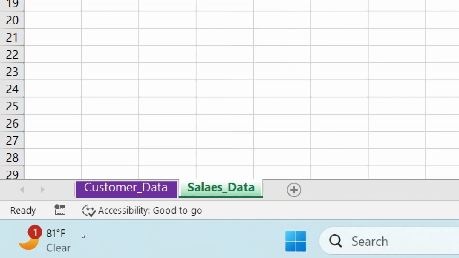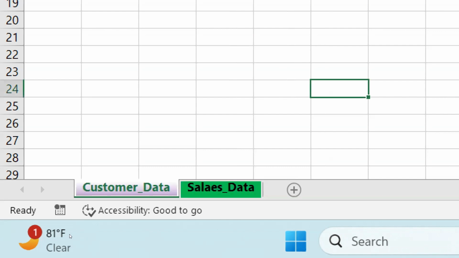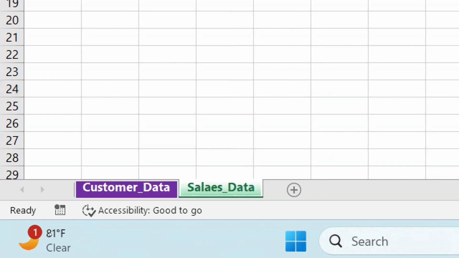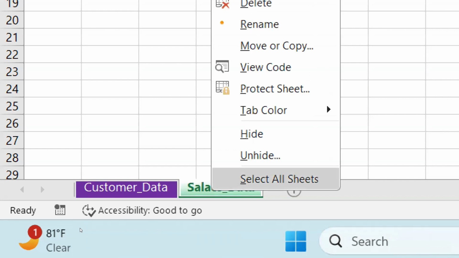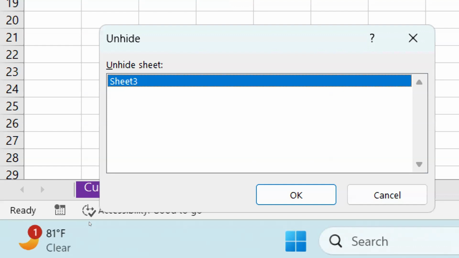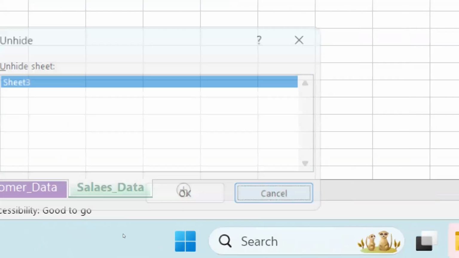Now, if you want to bring it back, what you can do is on any of the visible sheets. Here we have two, so on either of the visible sheets, you can right click, and now you can see that the unhide option is also available for you. Reason being, there is a sheet, or maybe there are sheets which are hidden in this workbook. So you will click on unhide. The moment you click on the option unhide, it will show you the list of all the worksheets which are hidden. In our case, we have hidden only sheet 3. So that's why only sheet 3 is available. Let's cancel this out.